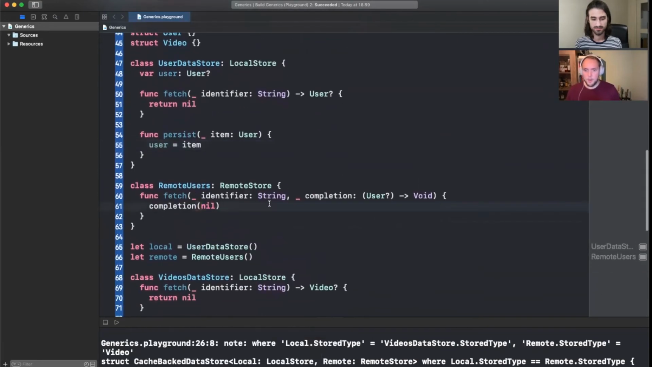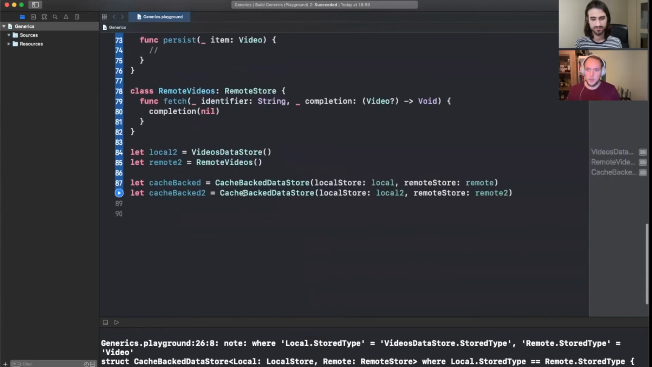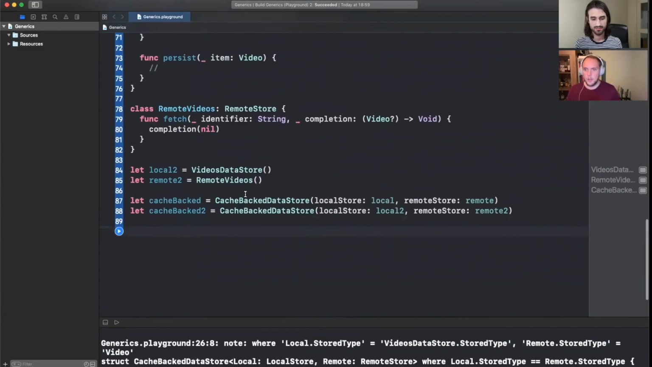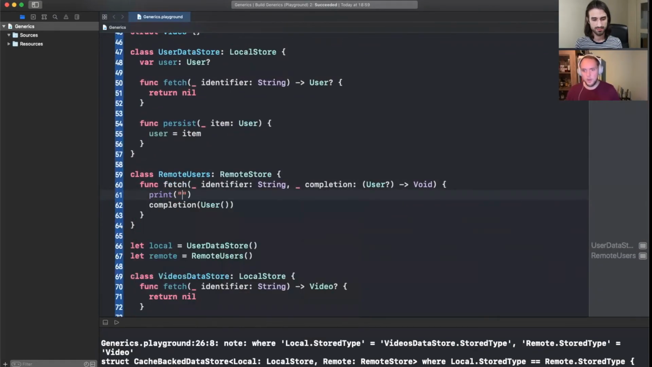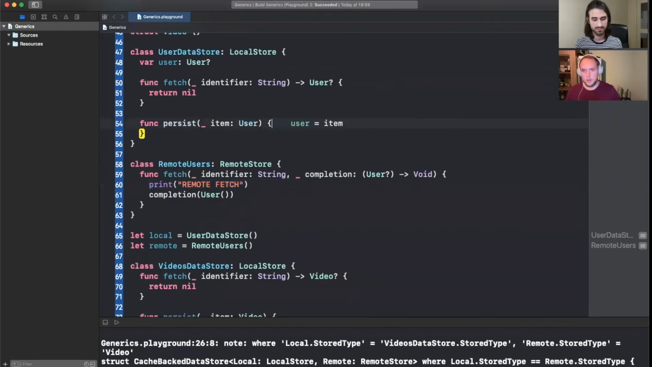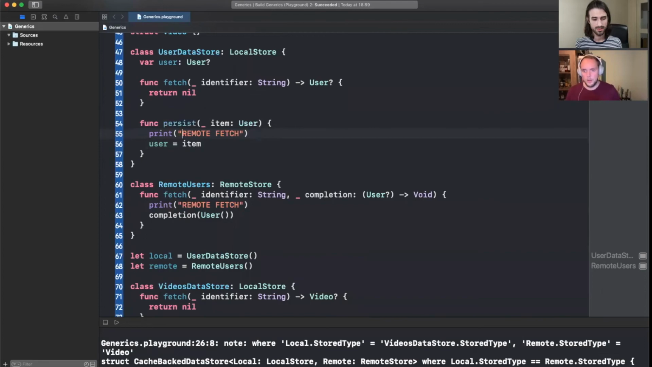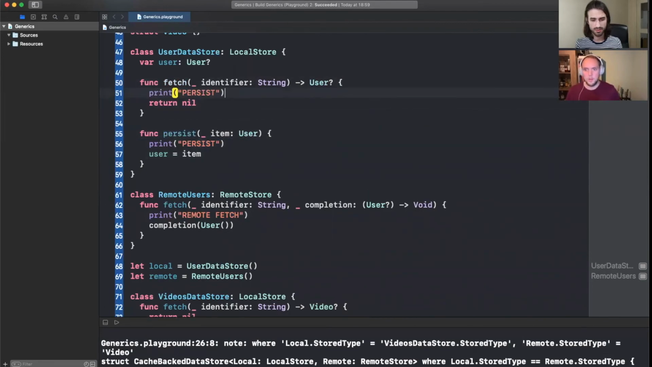And here in the remote, we can just say we're going to call completion with an instance of user. And that's it. Now we can do a test here, or maybe also add a little print here. Just say print remote fetch, print persist. And do we need to implement fetch also?